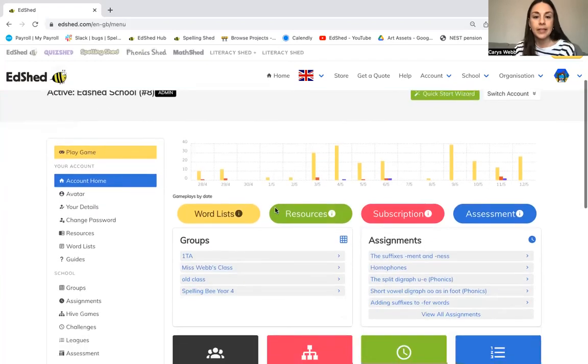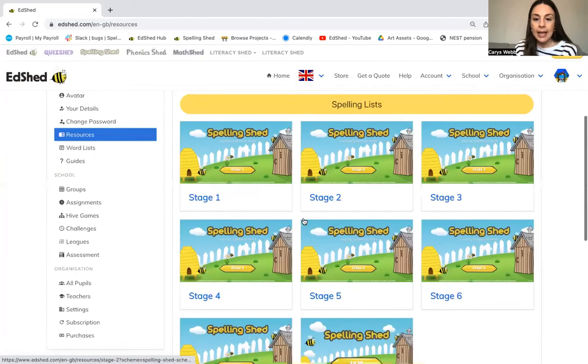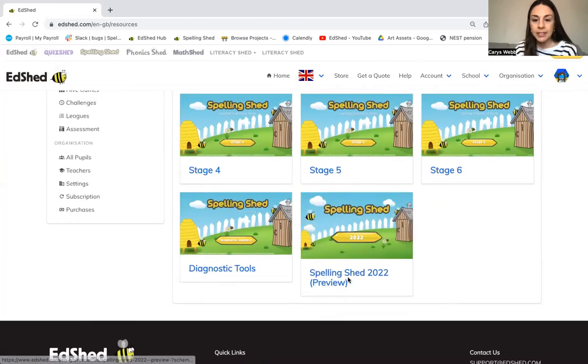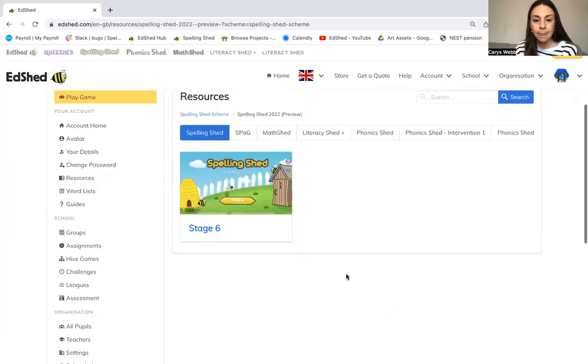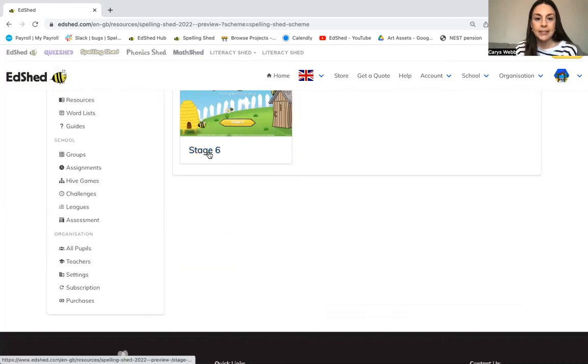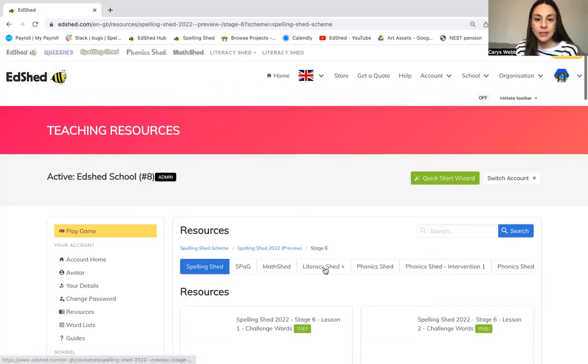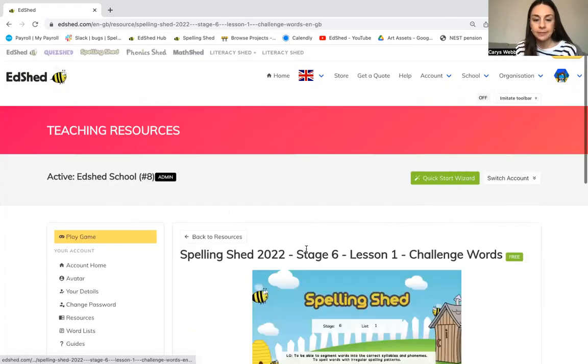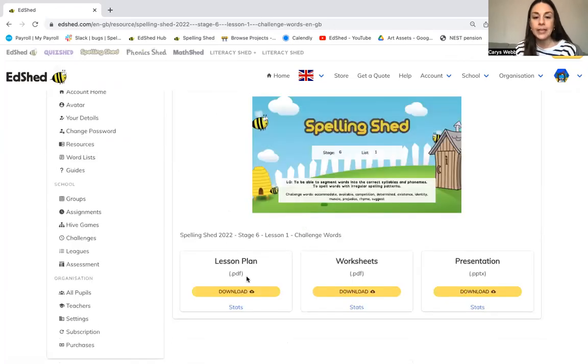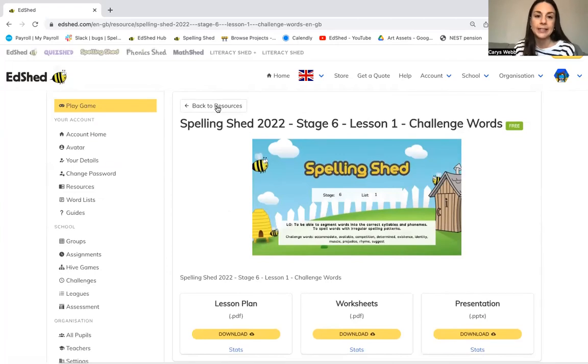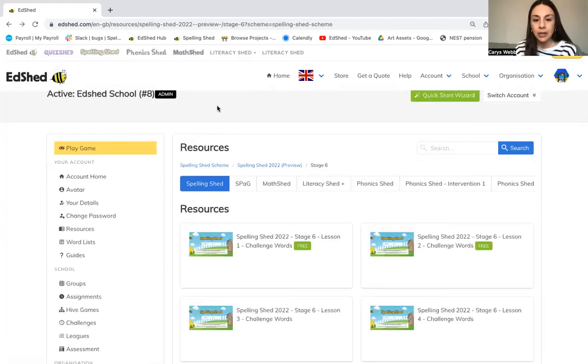So this is what it will look like. All of our resources can be found here. And the preview of the Spelling Shed 2022 most recent scheme is in here. And here you can see that with each lesson, we've got the lesson plan, the worksheets, and the PowerPoint presentation for you there to have a look at. And I've already shown you some of those today, so you can see that they're in a lot more detail than previously.